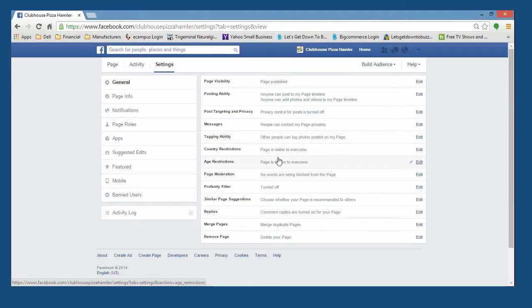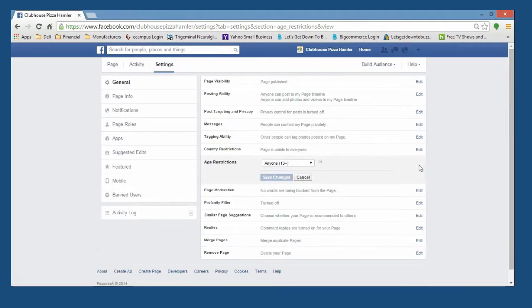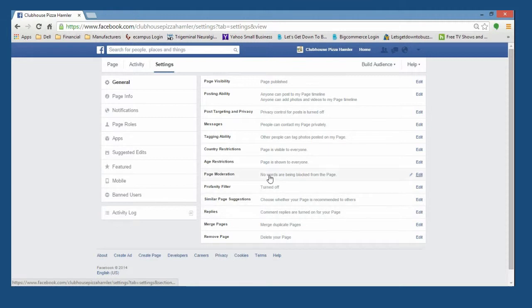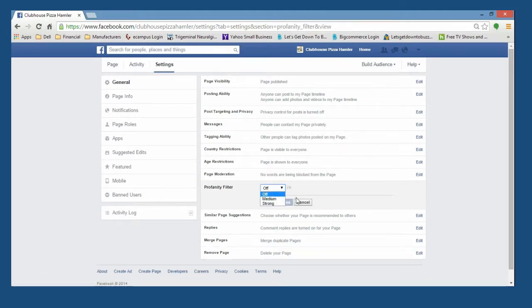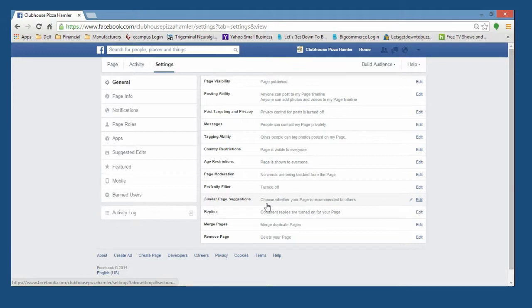If you were running a site that was age oriented, where you would not want someone under 18 viewing, you can put in age restrictions. This one shows anyone. You can also put in alcohol related. We're just going to leave it the way it is. You can put in the profanity filter if you'd like, medium or strong. We're just going to leave it turned off. If you want your page suggested with similar suggestions, we don't have other pages to duplicate.